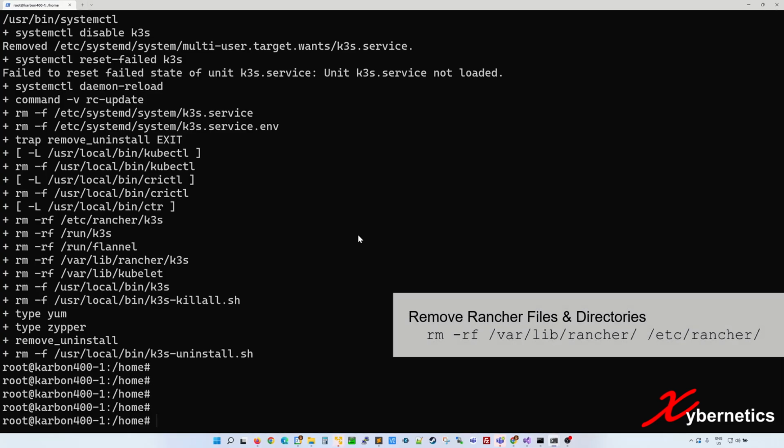So the command will be rm -rf /var/lib/rancher. So like I said, this k3s was connected to a Rancher, that's why I've got to remove that. Another directory that is affected or was added is /etc/rancher, just like that.